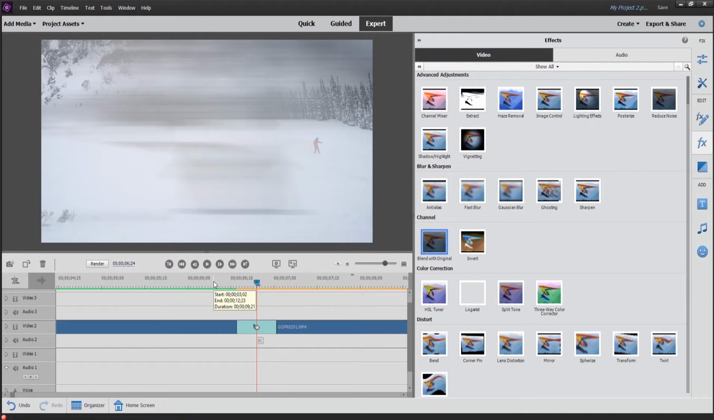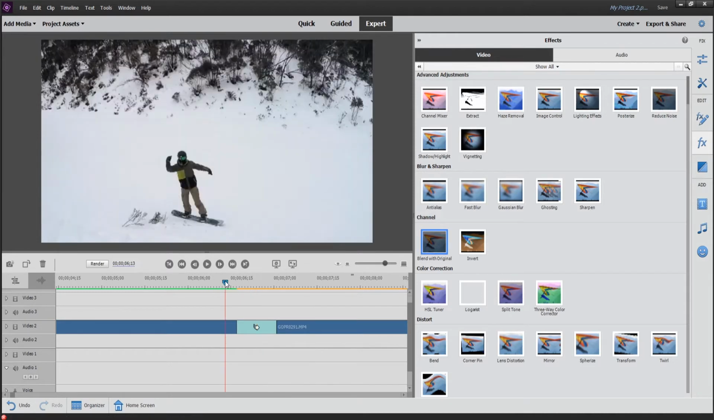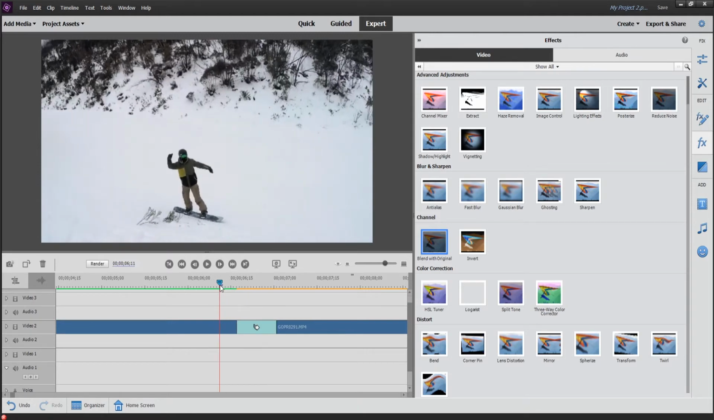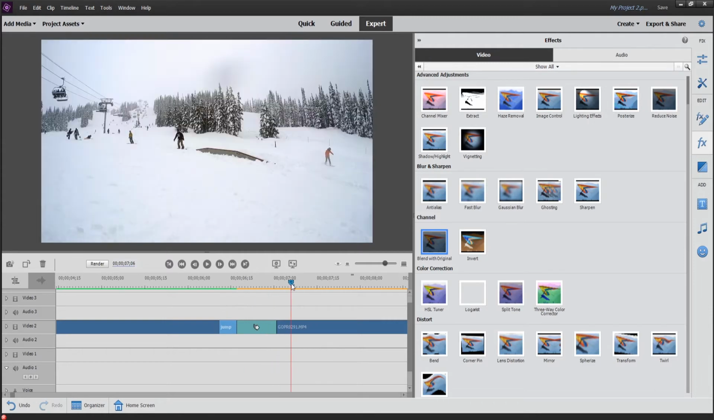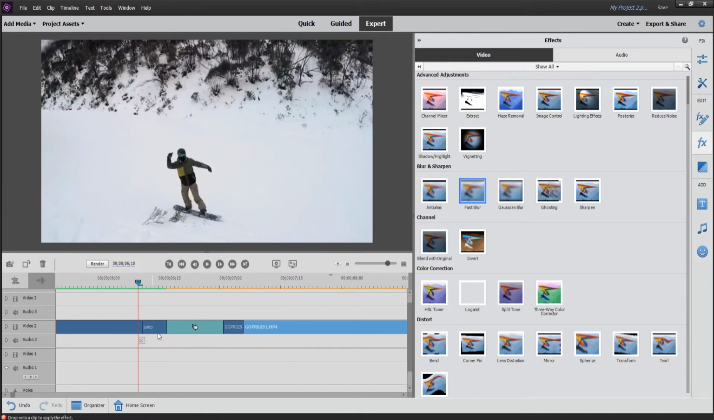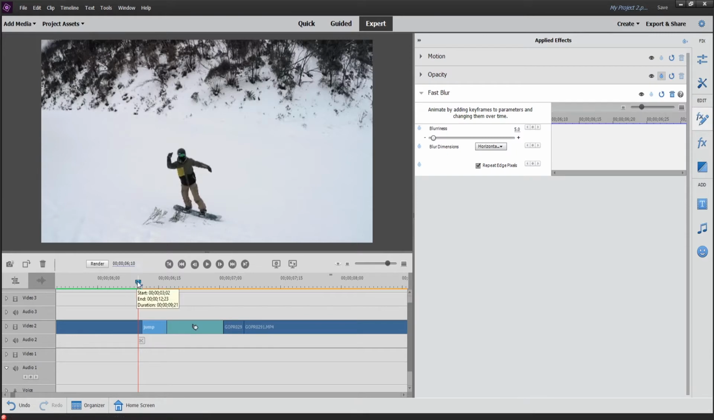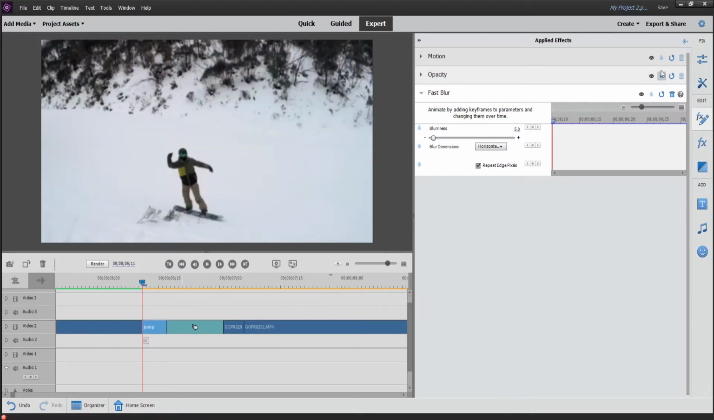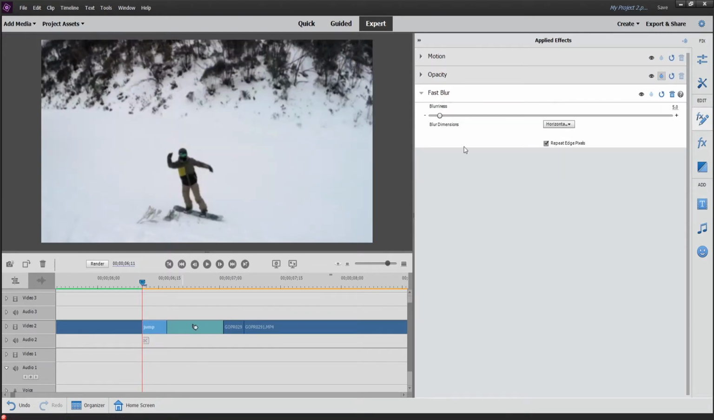I have problems doing keyframes because I'm not very good at it. So what I tend to do is cut the clips so I have smaller clips to work with, and then we just do it on either side. So we drag and drop fast blur onto this side, and you usually start off with something like this. I like the blur to fill the whole screen, so I untick repeat edge pixels.